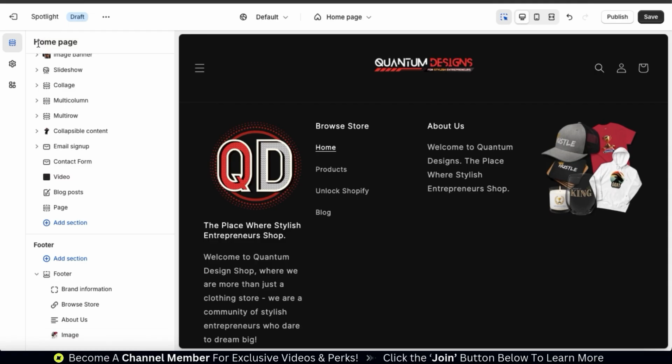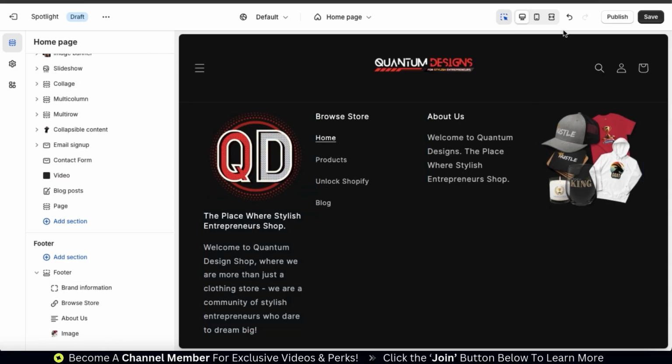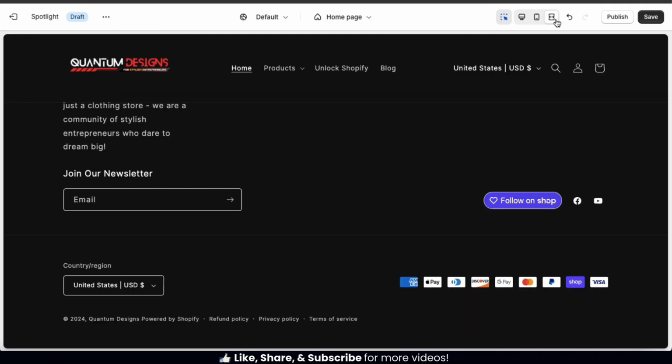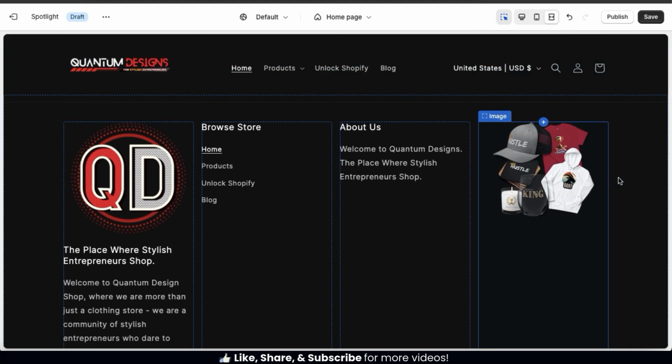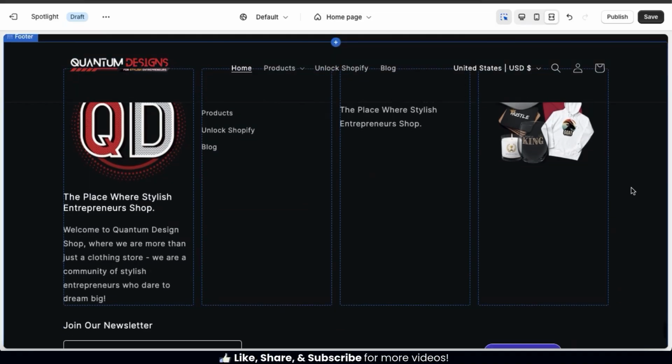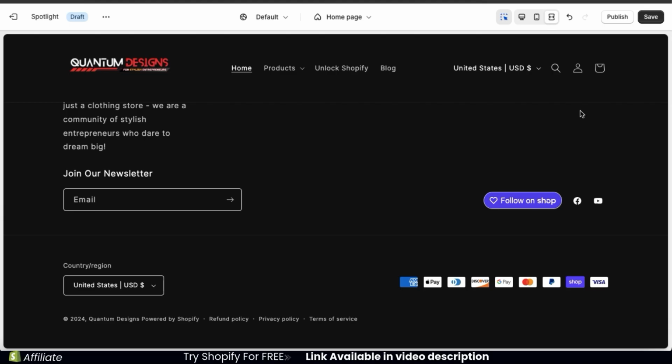So for my footer, I've finished adding my brand information block, my menu block, my text block, and my image block. To see how it looks on widescreen desktop, let's click the full screen icon at the top here. So let's take a look at the desktop view of my footer. I have my 4 footer blocks here, which is the brand information, menu, text, and image blocks. And at the very bottom, I have my newsletter sign up, my follow on shop button, my social media brand page icons, my country and region selector, the payment methods my store selects, and my copyright info and footer links at the bottom. I think this is starting to look like a professional footer.